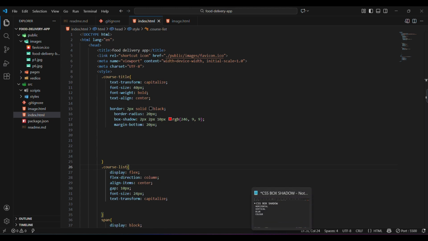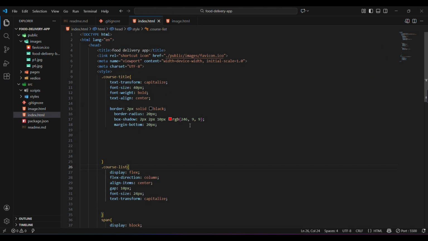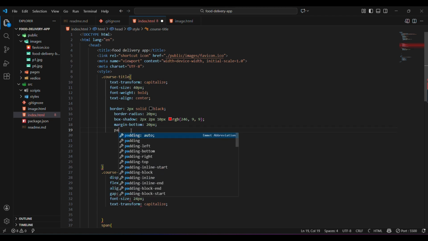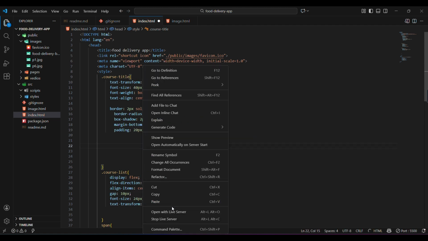Now I want to give spacing inside. I need some space between this content and the box where it starts. So I am giving padding to it. Now I am giving padding also 20 pixel. Just have a look at how it's going to work.